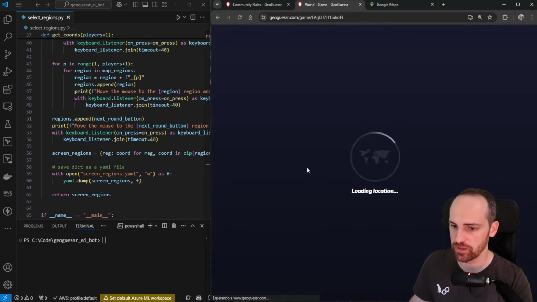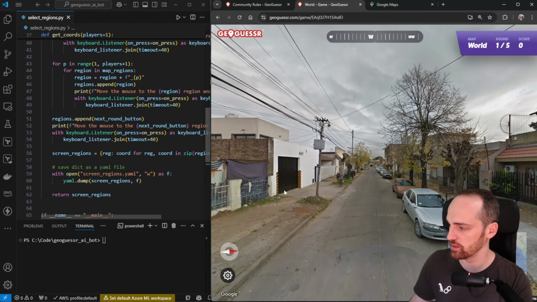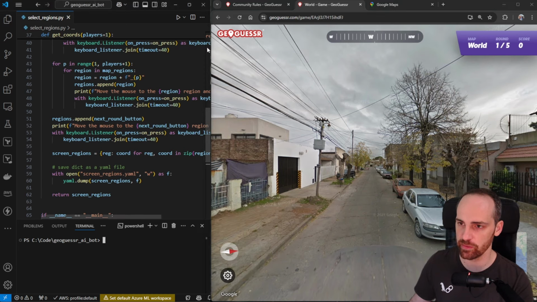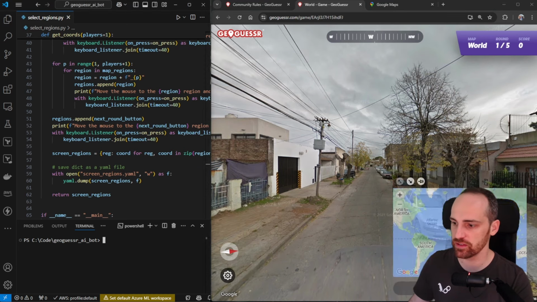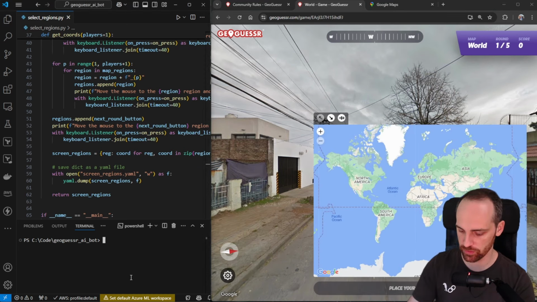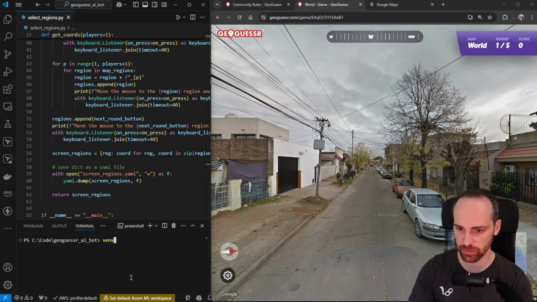And let's put it here to play. So we need to see this example place, and also we cannot move our screen because now we will be calibrating what are the pixel coordinates of every part that we defined before. So here in the terminal, let's activate again the virtual environment, scripts activate, and now python select_regions.py.